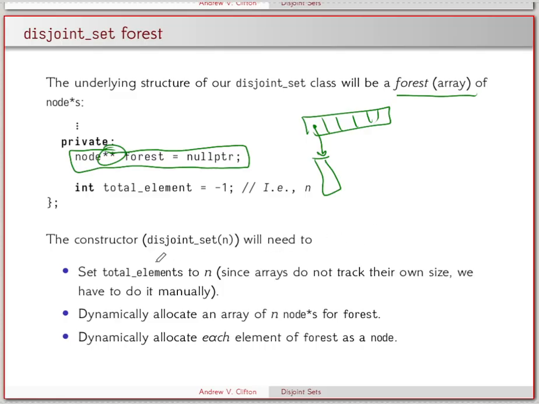So our constructor is going to initialize total elements to n, just the size of the array. And again, we're not using a vector, so it's not tracking the size of the thing. Then we dynamically allocate our array, and then we dynamically allocate each element of the array as a node. So our constructor is still doing O of n work, but it has to set up this pointer structure.